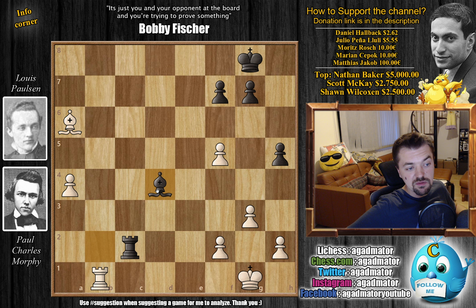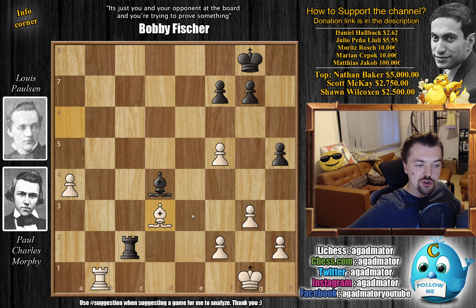He plays bishop to d4, now with an attack on the f2 pawn. And Morphy has to decide whether he wants to give it up, as he does have a doubled f pawn, so maybe it's not a crime to give up the f2 pawn. One way to go about it would be bishop to d3, but instead Morphy decided to defend it with rook to f1. But we do have to check bishop to d3.